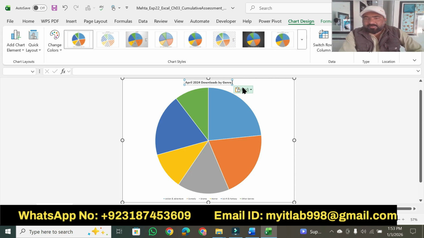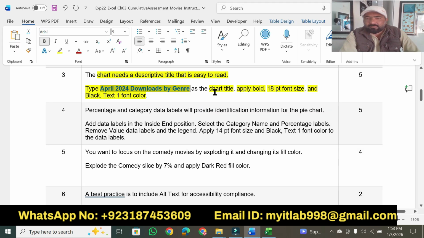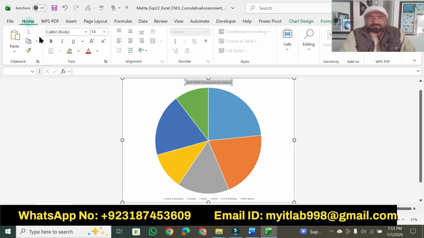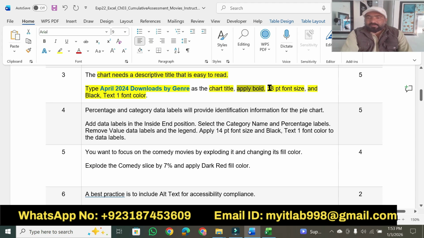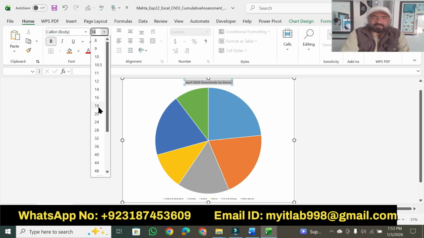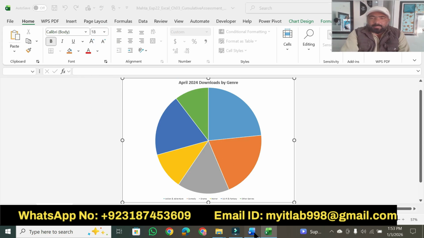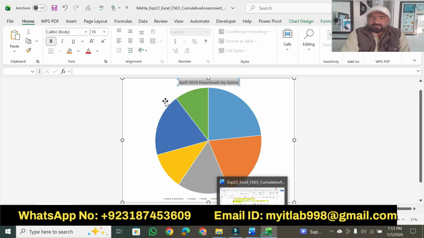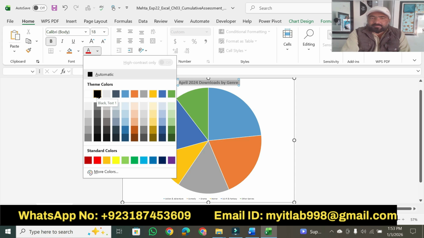Select this one and Control V. Done. Then in the next part we have to apply bold. Now we have to select this one and apply bold. Then we have to apply 18-point font size. So here is font size, and we have to apply 18 point, and then we have to apply black text one font color. Font color black text one. Okay, yes.